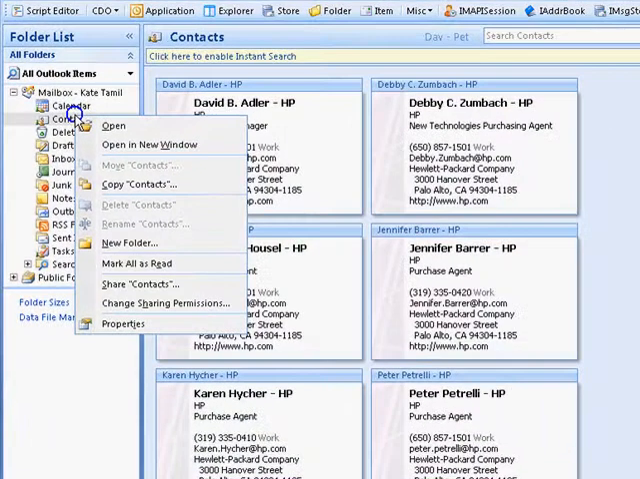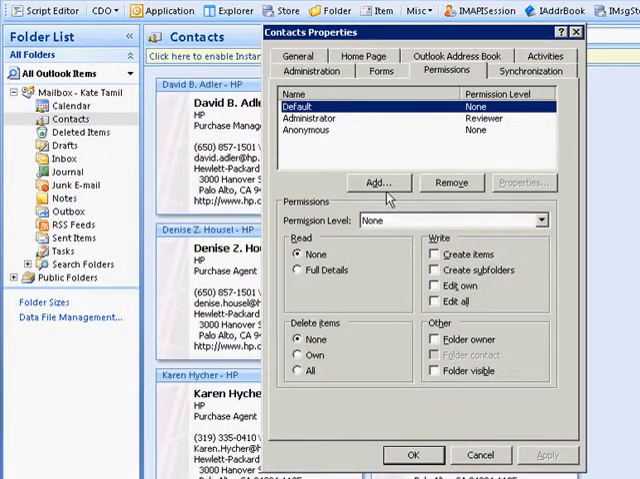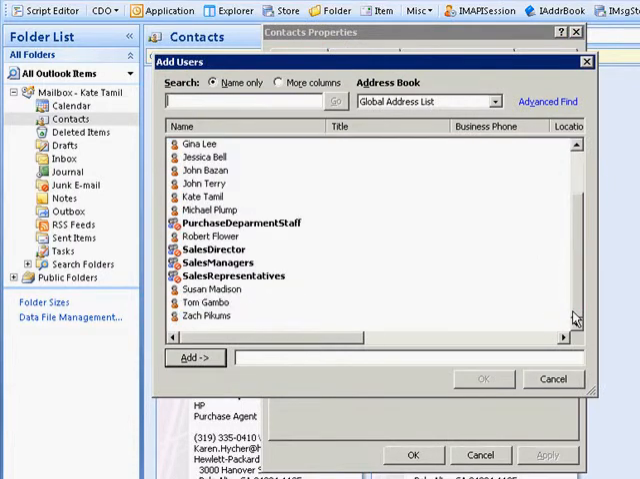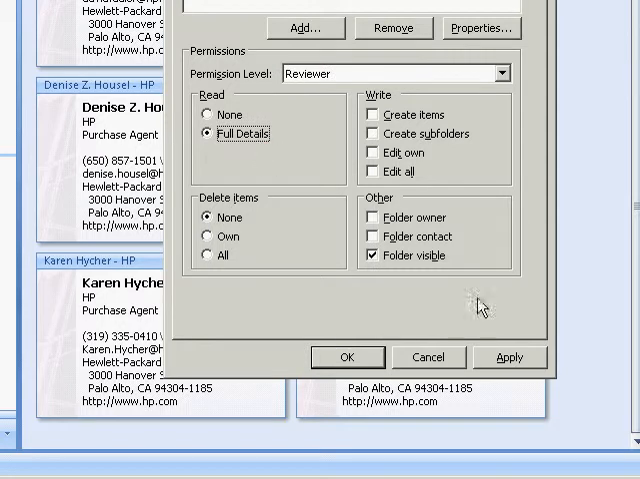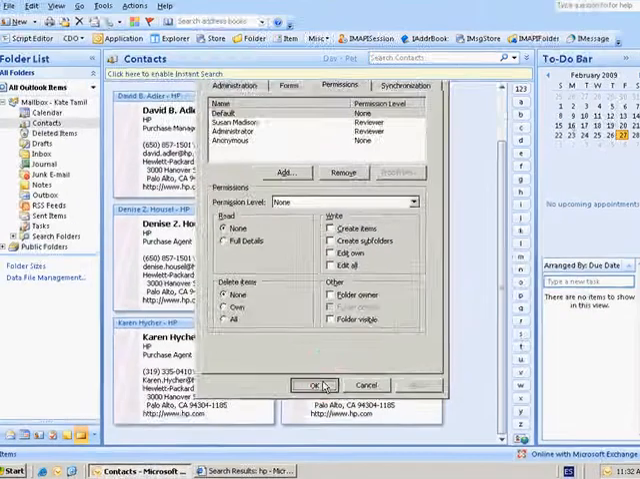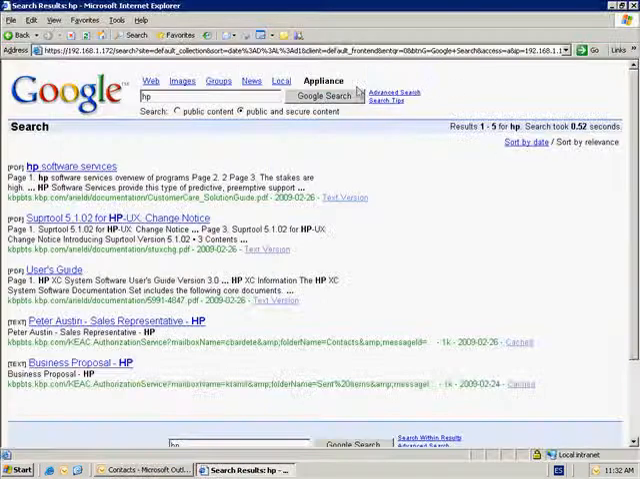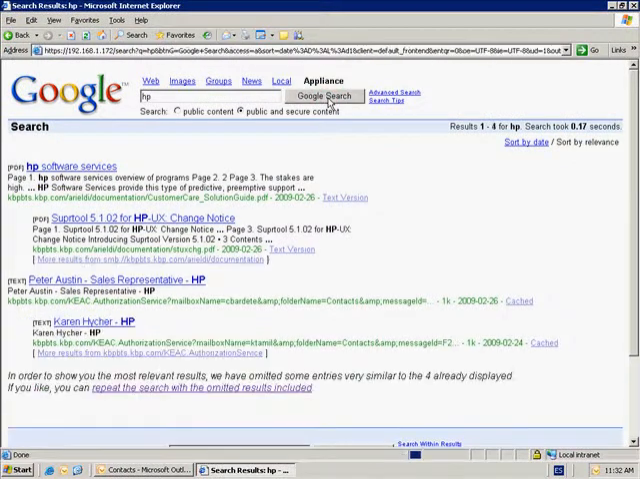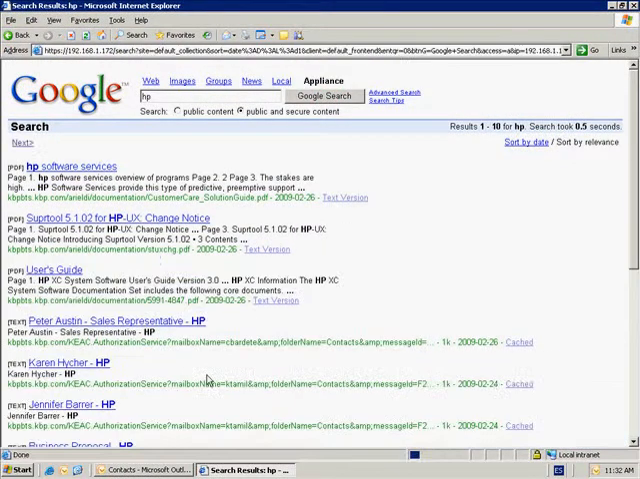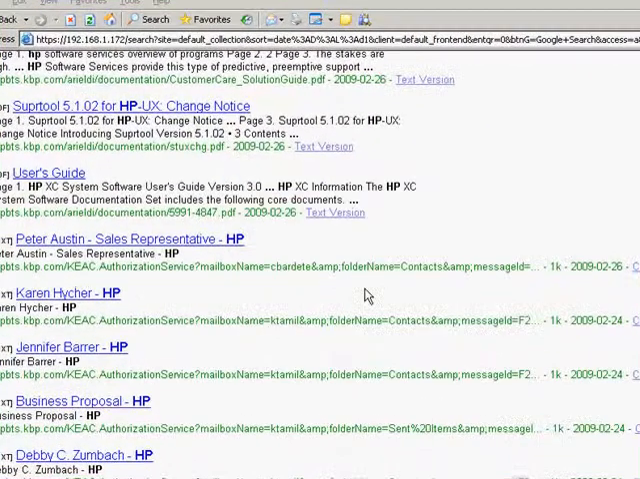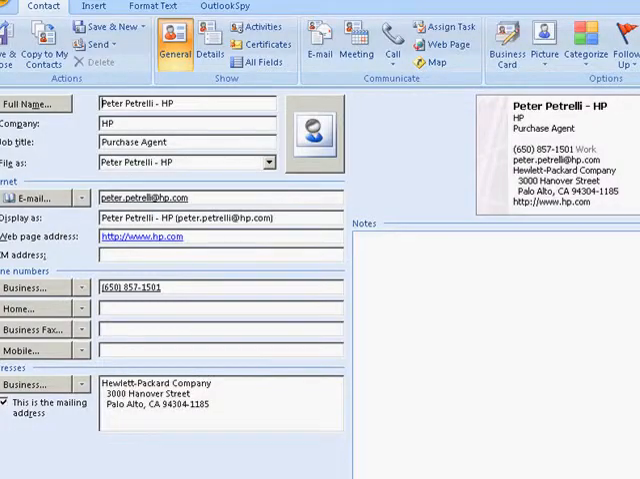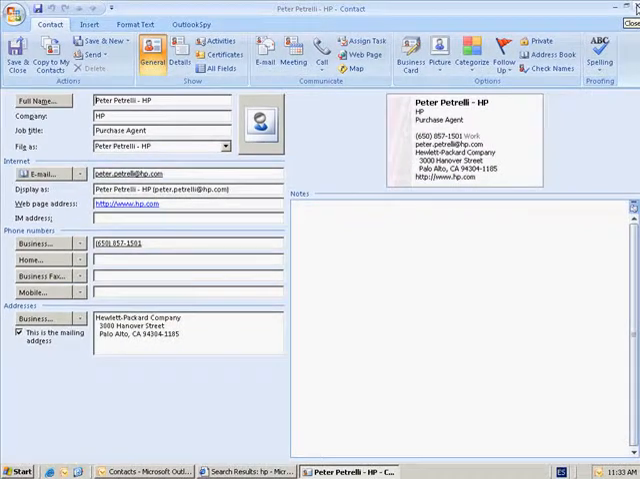Now we are again in Kate Tamil Outlook session to see how she grants Susan Madison full details read permission over her contact folder. Then Susan Madison can make the same search again, and she will be able to see Kate Tamil's contact items. Susan does not need to enter her credentials again because she remains in the same browser session. According to the user's permissions, the search appliance returns the result, including Kate Tamil's contact items.